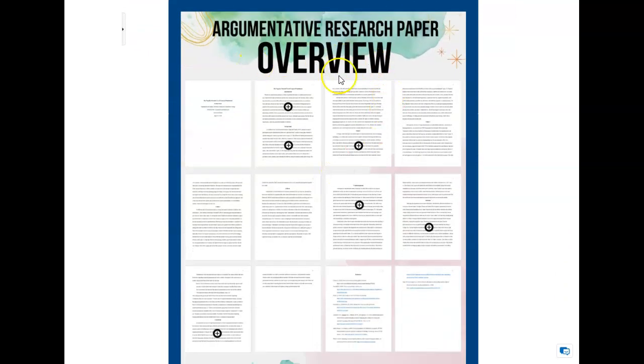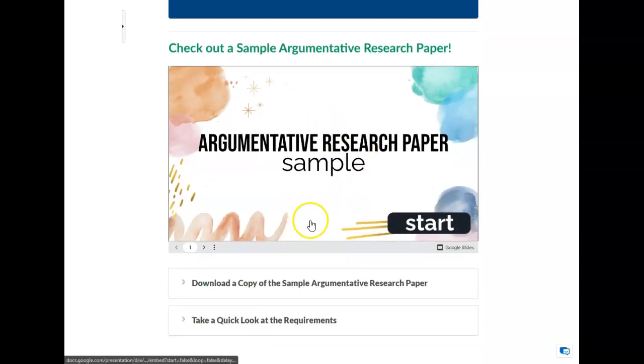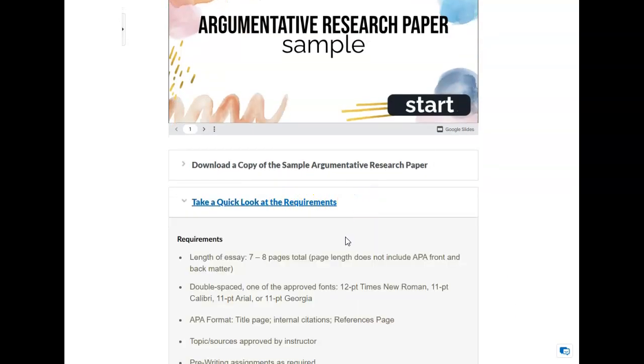Now, I still can't stand this little thing here. It's just an art project. Who cares? But down here we have the sample, and then these are the requirements that you're really going to want to pay attention to.